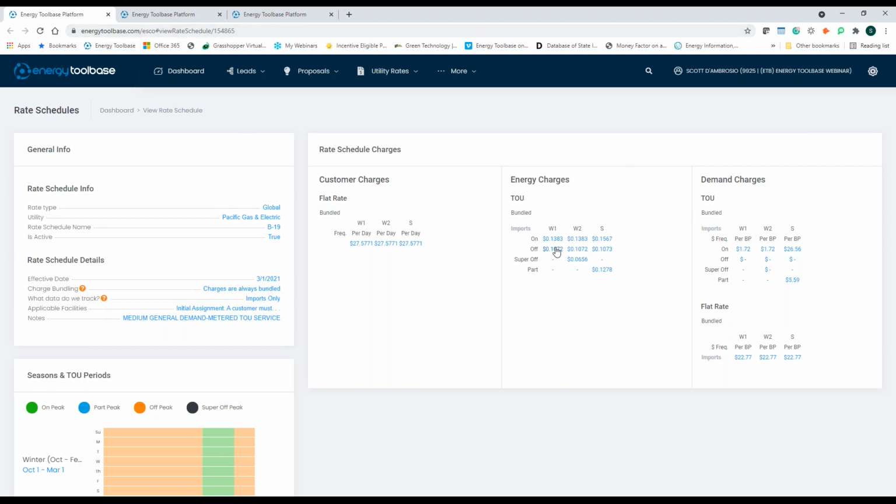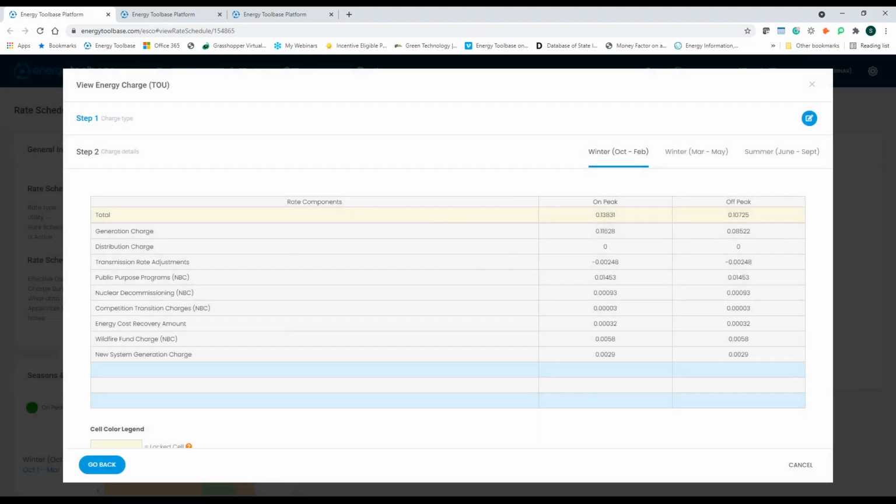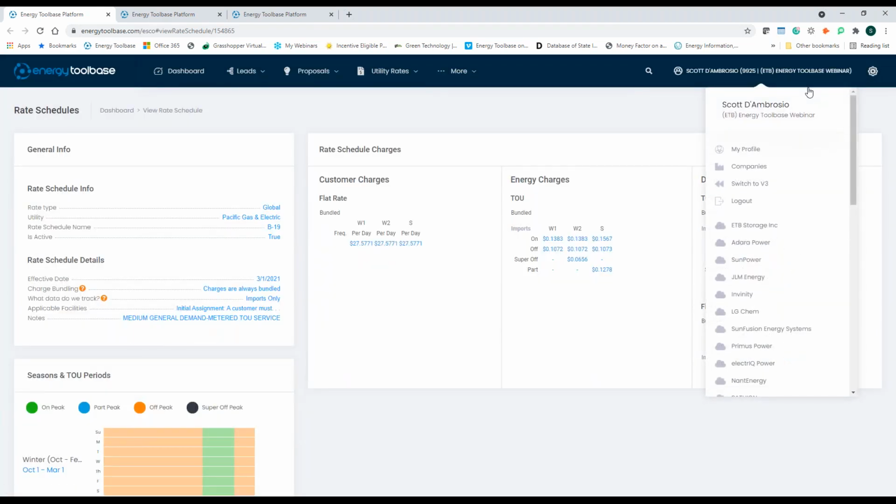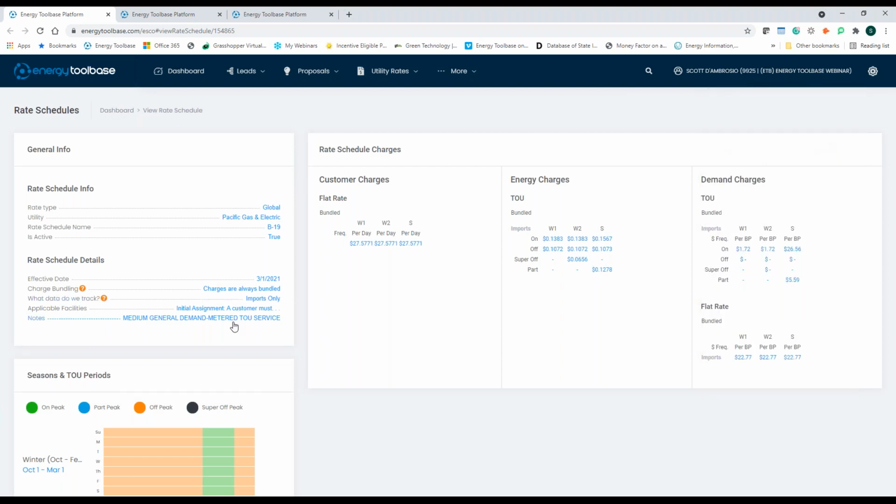So with the charges always bundled versus charges unbundled, we do have that option to specify if something applies towards generation. So what I'm assuming is we're speaking about a deregulated market where we have a third-party supplier and a separate distribution source, so the utility itself. So we do accommodate rate schedules that are built like that, where we have a separate supplier from the utility.